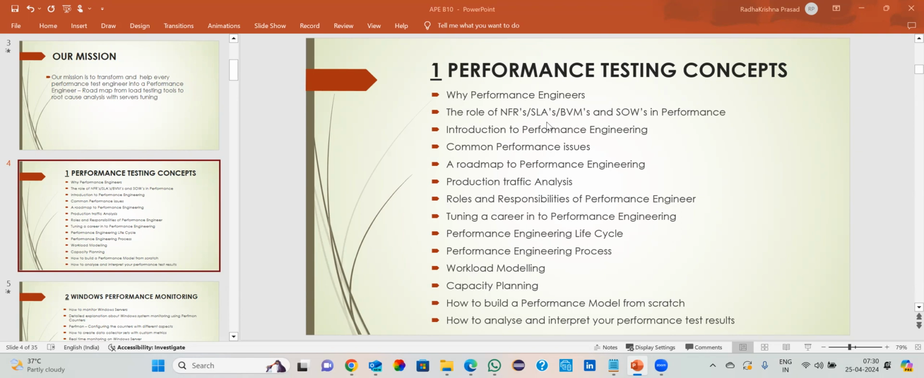It's not that the database is the only reason, but when you have a monitoring tool, with the level of interpretation you make by correlating the metrics, you're going to identify where the problem is. And that is where our program will help you: a roadmap to performance engineering, how to take yourself from performance testing to performance engineering.